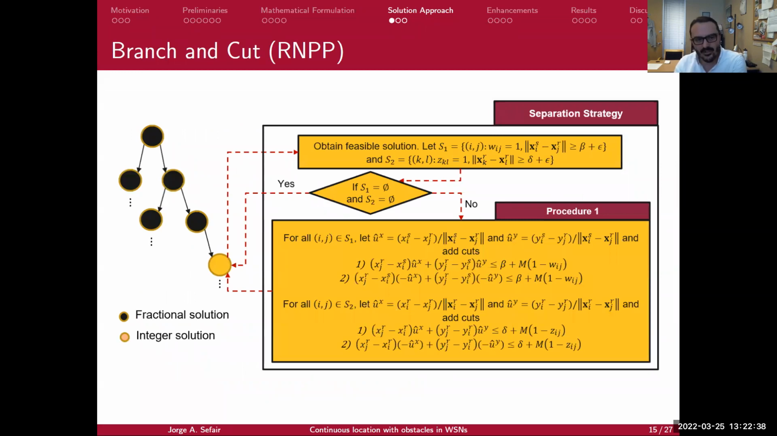This is how we solve these. We solve it using a branch and cut strategy. So we let one branch and bound tree go. And then what we do is we get an integer solution. Then we check distances. So we check the distance between sensors and relays and between relays. And I check if there is any violation. Any violation means that the range of communication is exceeded, or they are outside the circle.